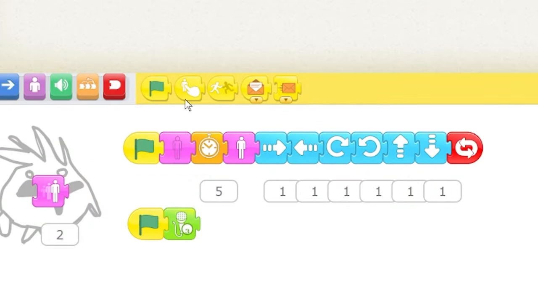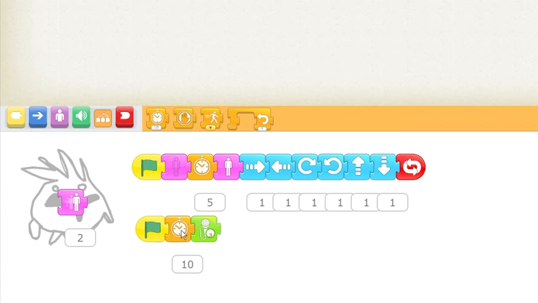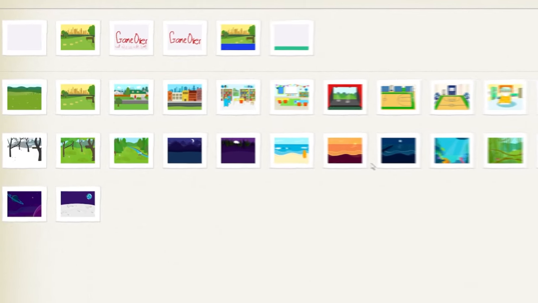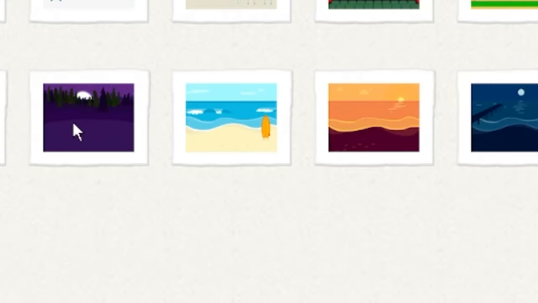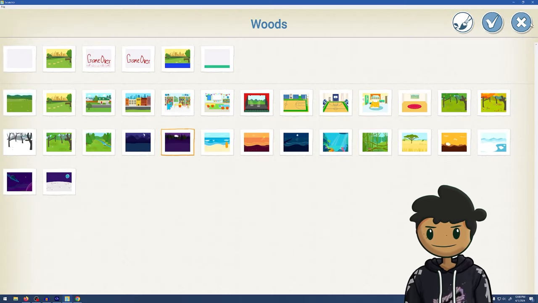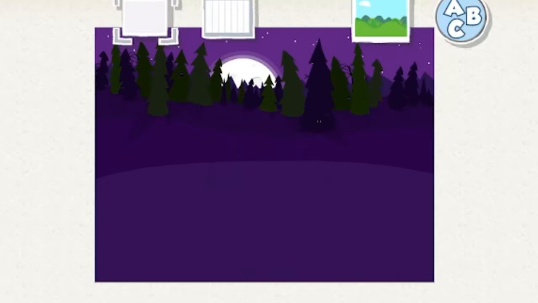That is a lot of blocks. Oh, when green flag clicked, wait 5 seconds and then play the pop sound. Let's choose a background. It's actually a scary background. I'm surprised. Wait, we have 2 scary backgrounds. Woods or lake? Woods. We're going with woods. Wait, that's actually perfect.